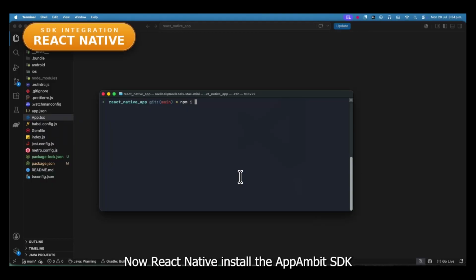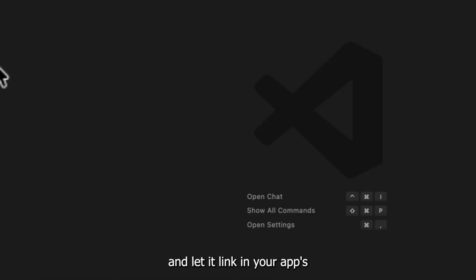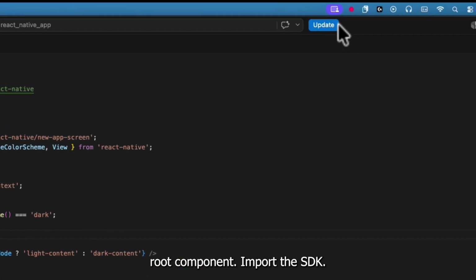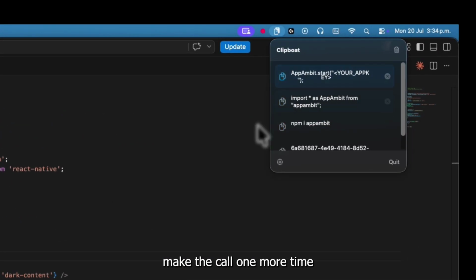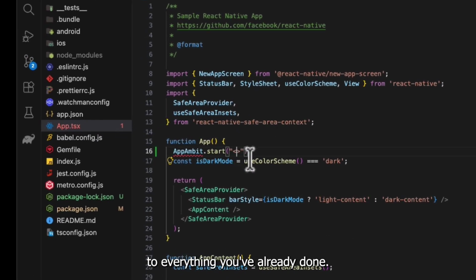Now React Native. Install the AppAmbit SDK with your package manager and let it link. In your app's root component, import the SDK. Then, as the app initializes, make the call one more time. AppAmbit.start with your app key, identical to everything you've already done.